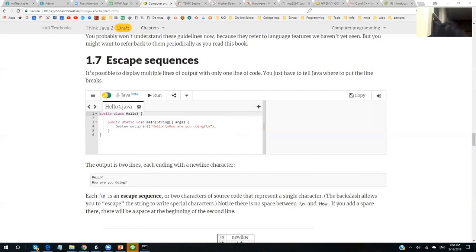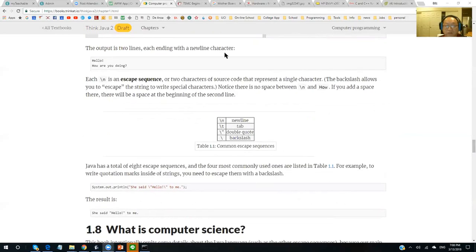Okay, so right here, these four you need to remember. \n is new line. \t is tab. Backslash double quote is a double quote. Double backslash is a backslash. Let me show you by program.